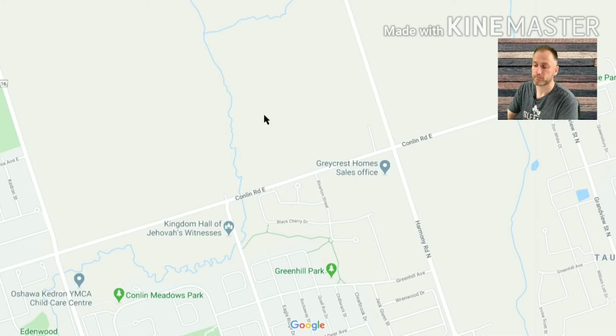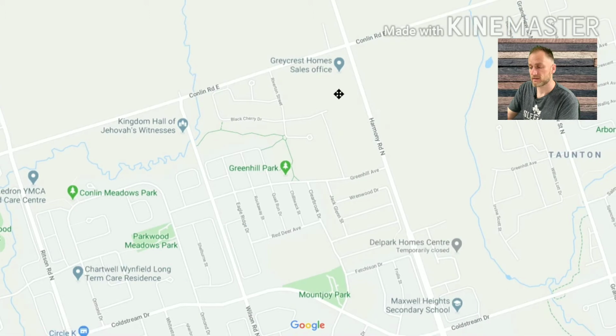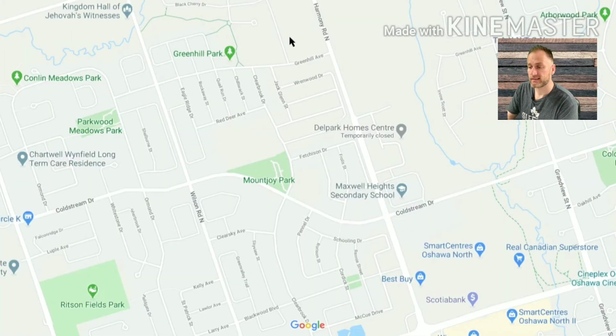Graycrest Homes is a new home builder who built up a lot of these homes here, and they did a really good job. And it's a nice area. It's newer homes. It's part of the Taunton kind of section, and it's just a good looking suburban neighborhood if that's what you're looking for.